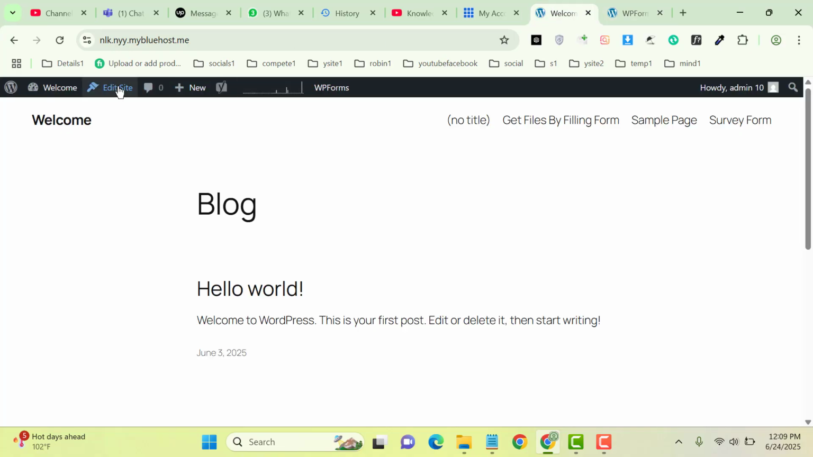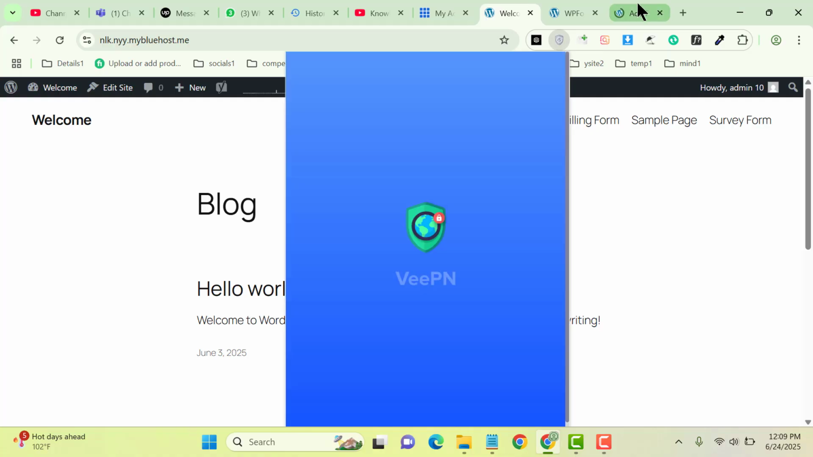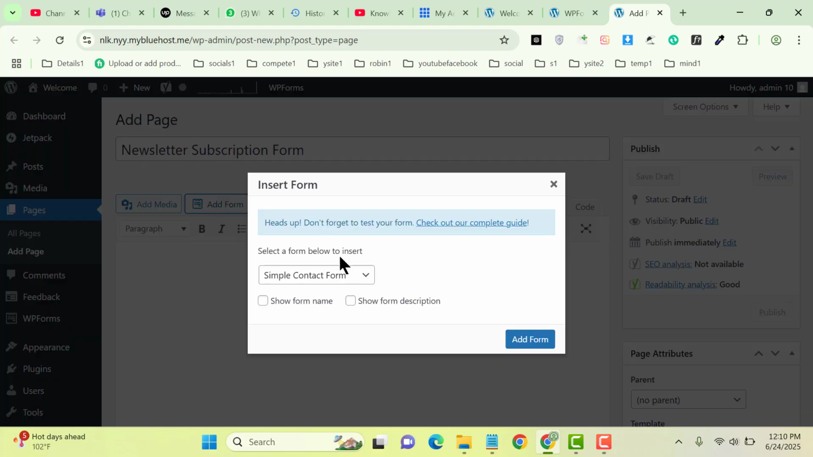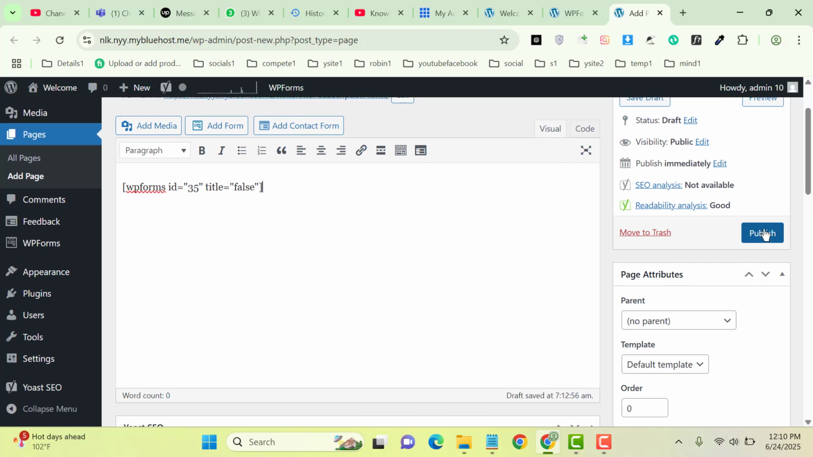After that, let's go back and add a new page. So give me the title newsletter subscription form. You can also add the form from here. And now let me paste the code, then click on the publish button.